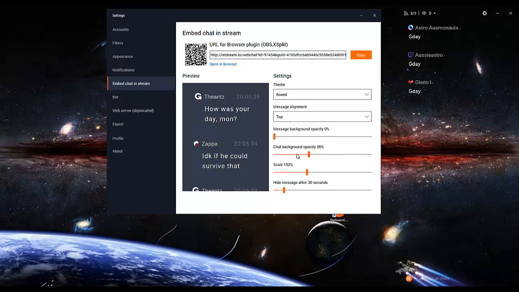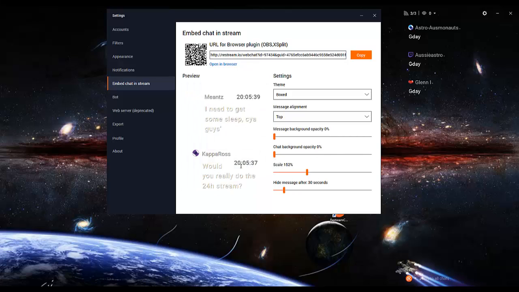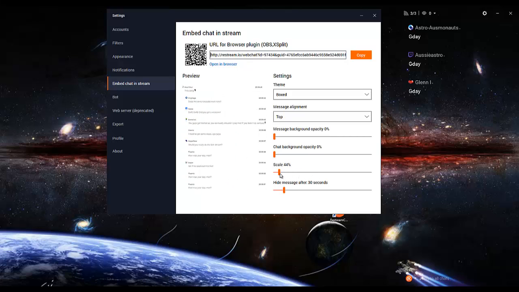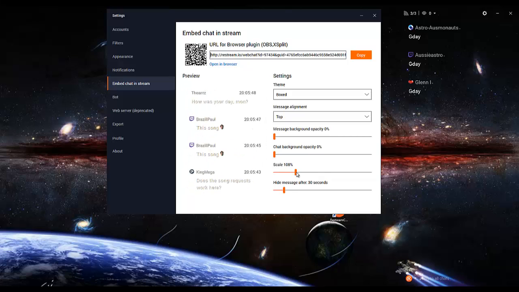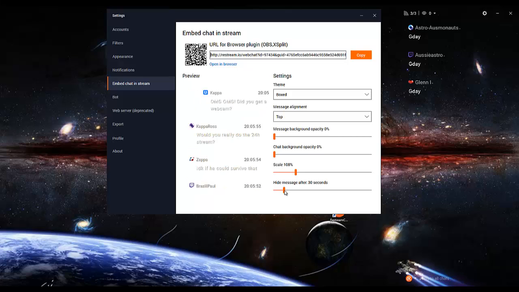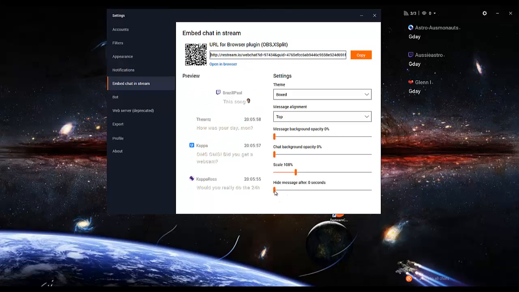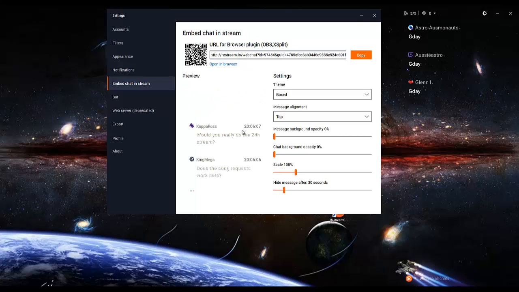The chat background opacity, again, same as that, it's nice to have it down low so you can see stuff through the background. You've then got your scale, how big that's going to be when it appears on your screen. Okay, and another very important one is how long you want them to remain on your screen. You can have it set to 0, which means it's permanently up on your screen all the time, or 30 seconds and it'll disappear automatically. So once you've set up your preferences, what you want to do is copy the browser plugin there.